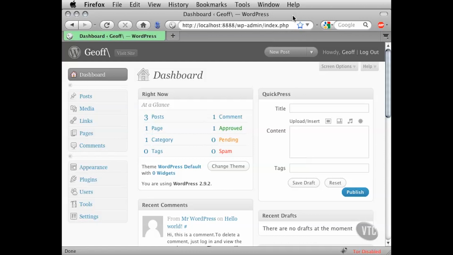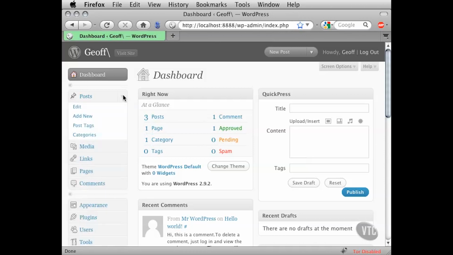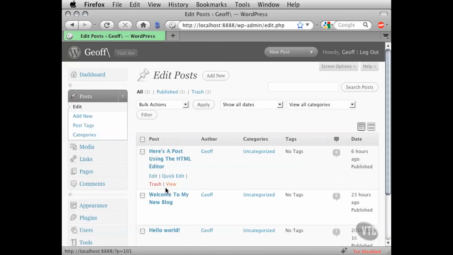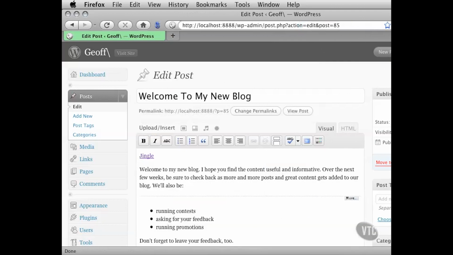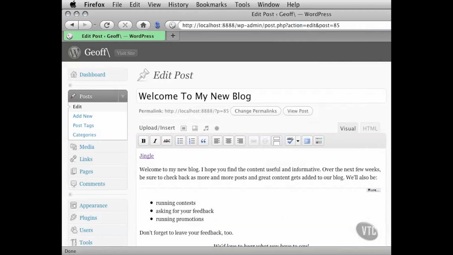And really, adding in these different types of media files is all the same. Let's see exactly how this is all going to play out. So, as always, I'll expand the posts category over on the left-hand side into edit, and I'll head into my welcome to my new blog post. Okay, and kind of deja vu here. I'll expand this out here.